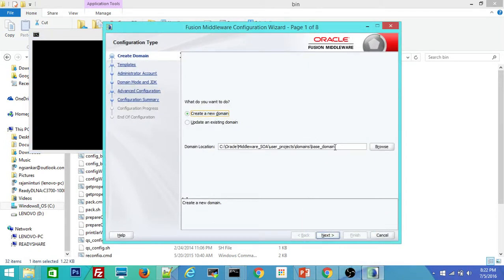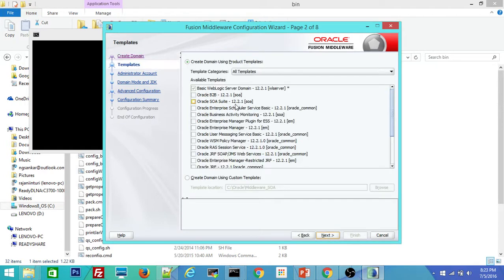So this is the domain it will create inside this location. I just want to name the domain SOA underscore domain, just some meaningful name. Just say next. What templates do you want to select? Say I want to have SOA. I want to install BAM as well, and maybe B2B, whatever you like, you can give it here based on your need. So I can select everything and then say next here.